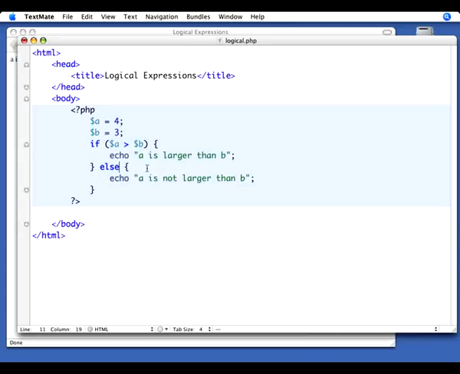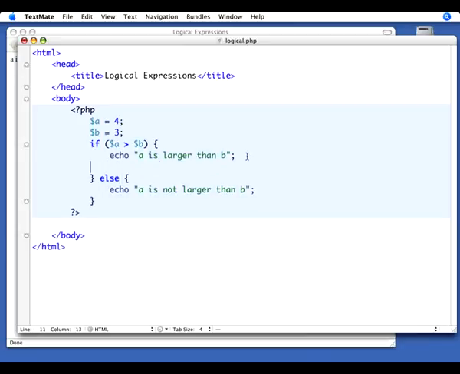In addition to being able to test whether an expression is true and then execute one bit of code, or do something else if it's not true, we have another option, which is the else if statement. And that's going to look something like this. Else if, and then another expression followed by another set of curly braces. So we can put another expression here, and it'll test a second thing before it proceeds to our default case.